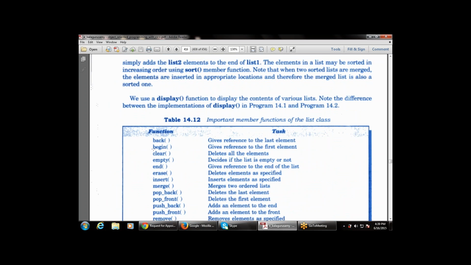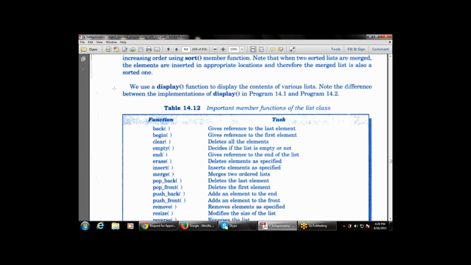Now next is the table, that is an important member function, that is table 14.12 that we are talking about. That is a table that shows different important member functions of the list class. So what is the first function? That is the back function that gives a reference to the last element. So what is the usage of the back function? This gives the reference to the last element.